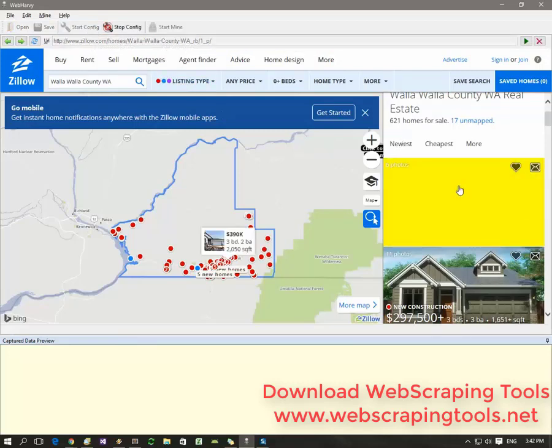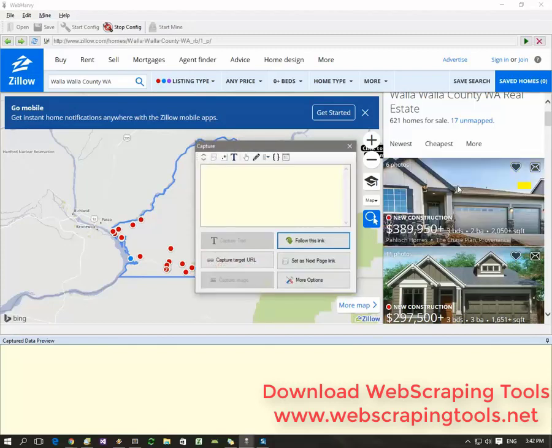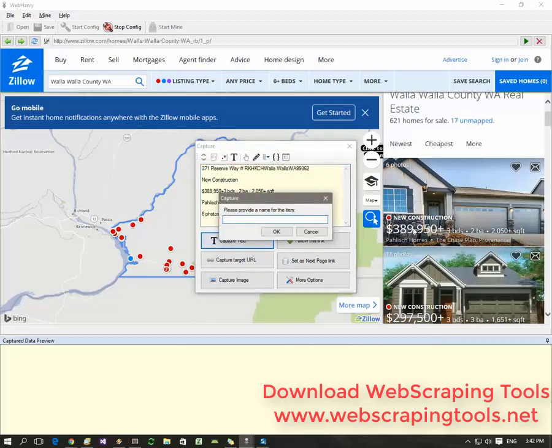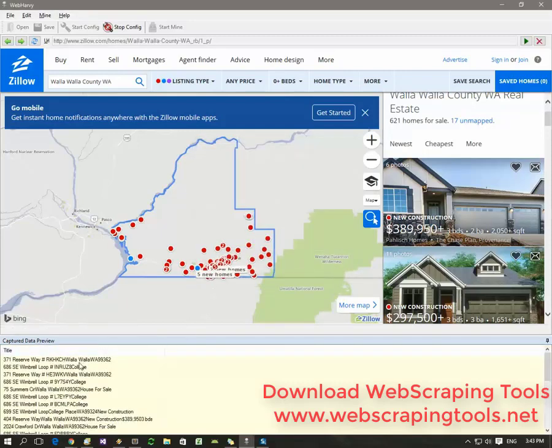Now click on the first listing. Click this button here, which actually gets more data from the area we clicked. So now you can see the details of the first listing. Let's just select only the first line using mouse and then click the capture text button. Let's give a name for this field, title, and click OK. So now WebHarvey has selected all the remaining listings automatically, as you can see in the preview area here.